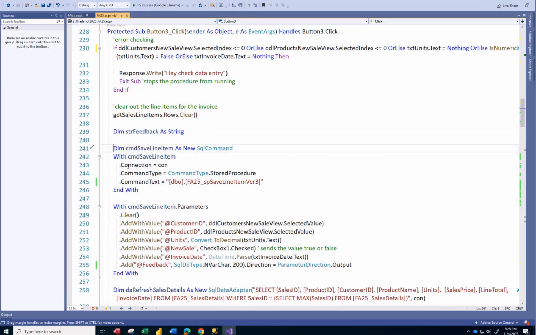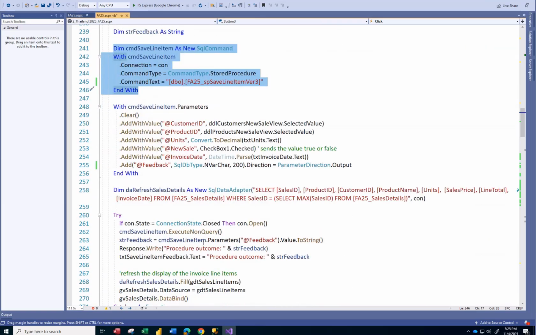So we are running a stored procedure. We are using a command to run the stored procedure. Now, this looks a little different than before because this stored procedure doesn't return any data set. If we were returning a data set, then our command would be inside using the data adapter type of code. But all we're doing is an insert.